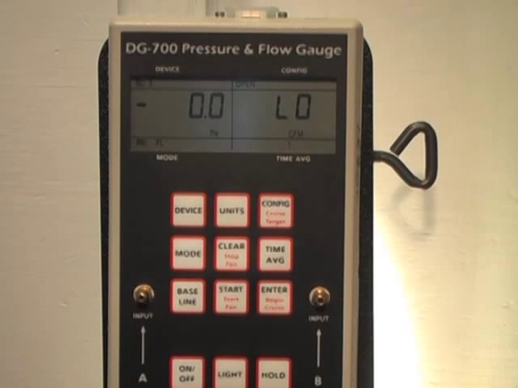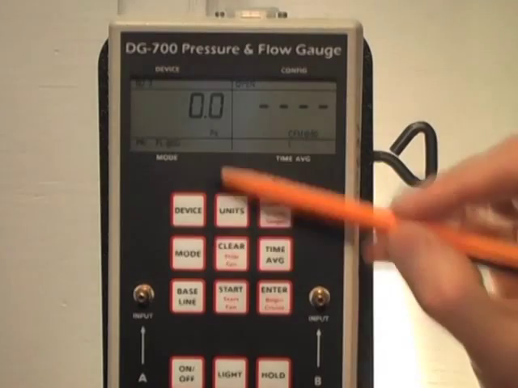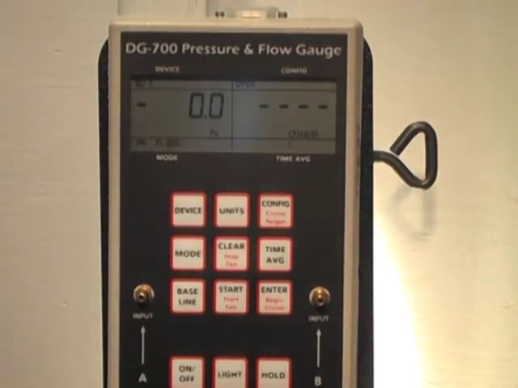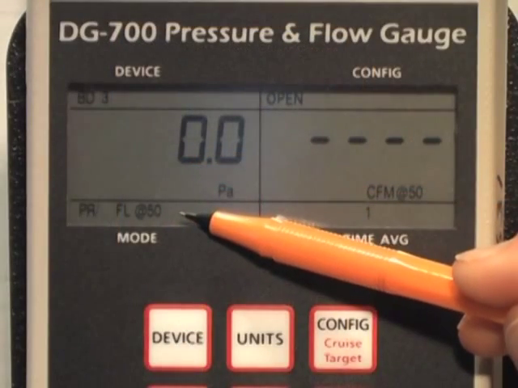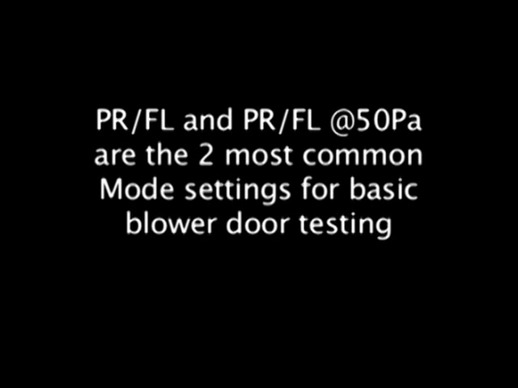If you want to change from pressure flow to something else, toggle through mode functions using the mode button. Here, I have selected pressure and flow at 50 pascals. Pressure flow and pressure flow at 50 pascals are the two most common mode settings you will use for basic blower door testing.